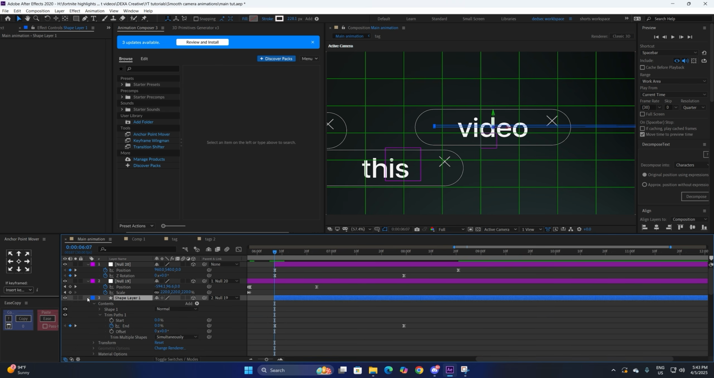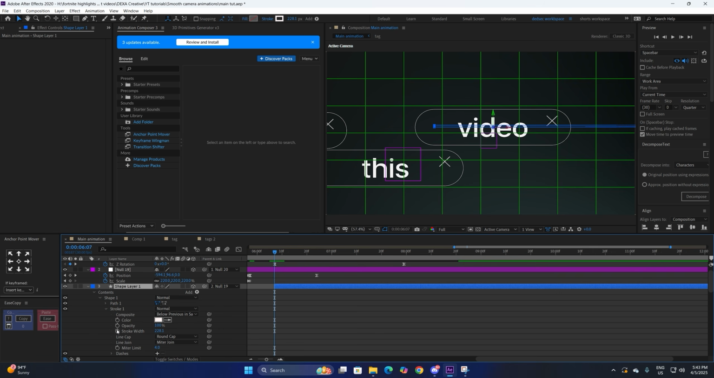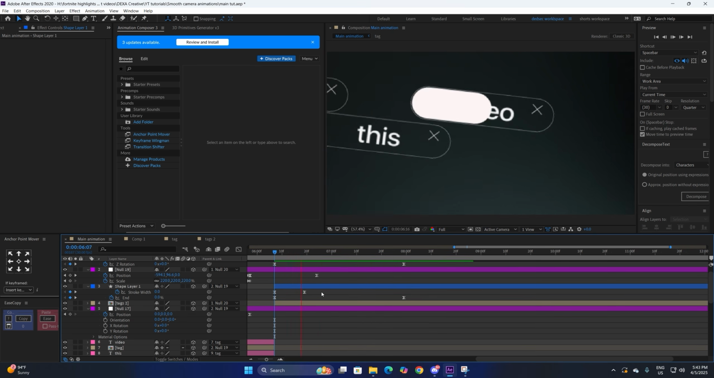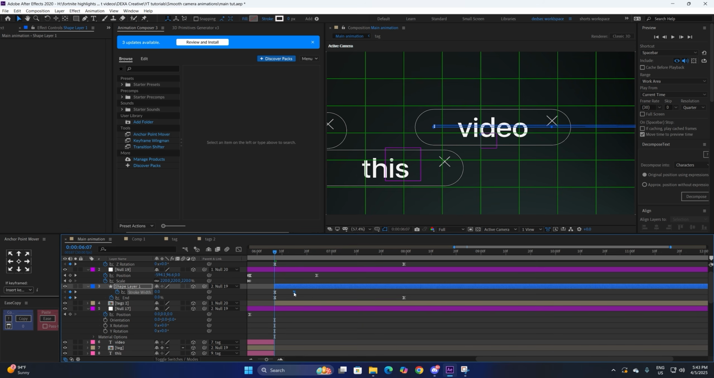What we are going to do is open up the stroke settings, go to shape 1, go to stroke 1, and animate the width. It is 226 right now, or 228, and we are going to make it 0, right? Just make sure to adjust the distance.